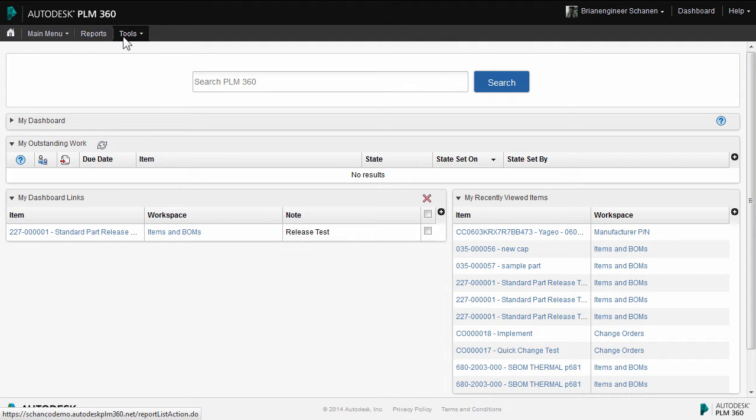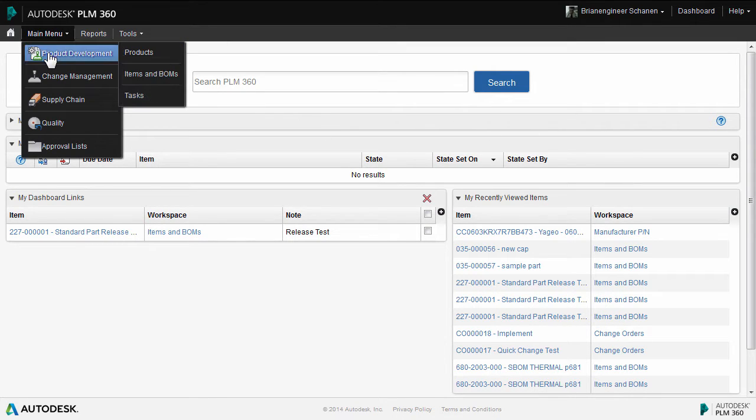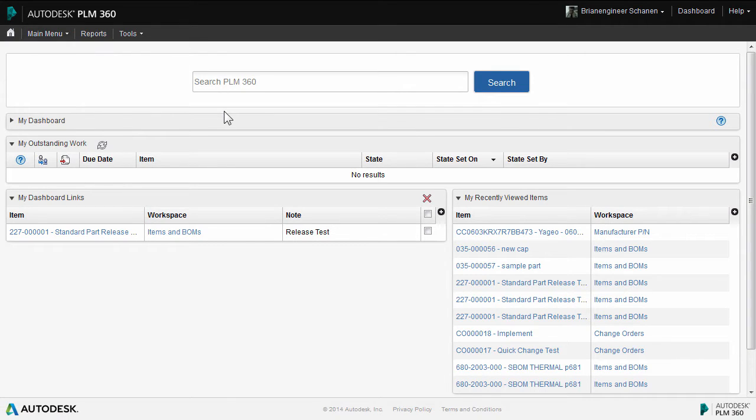I have a reporting area. I can go into tools. I can run imports. But what's missing right here? The administration menu. So this is what it looks like to an end user. But I can still navigate to wherever I need to inside of PLM and participate as necessary.